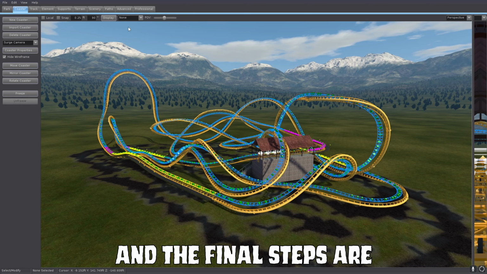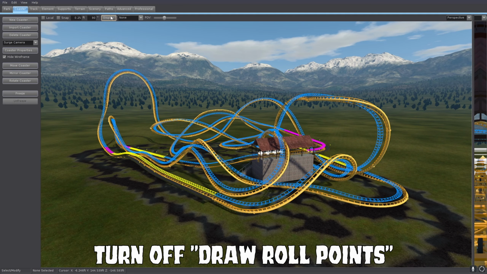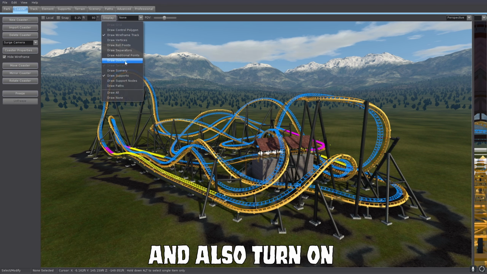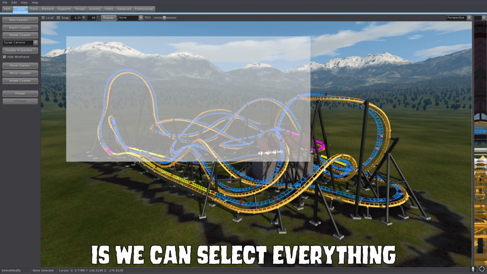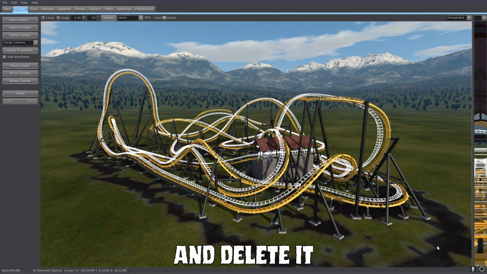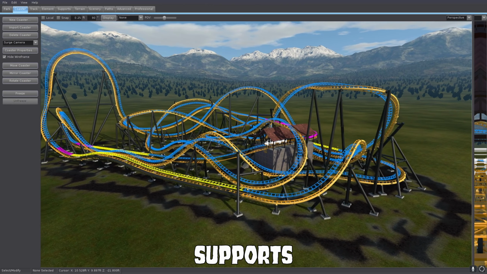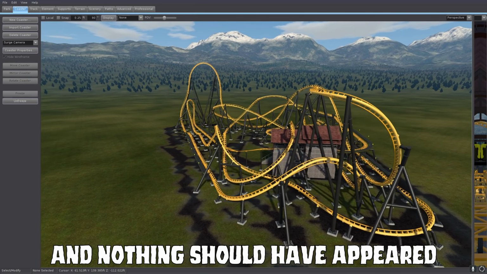And the final steps are to click Display, turn off Draw Roll Points, then turn on Supports, and also turn on Support Nodes. Now what we can do is we can select everything and delete it. This should have deleted all of your supports. Now freeze your coaster, and nothing should have appeared.